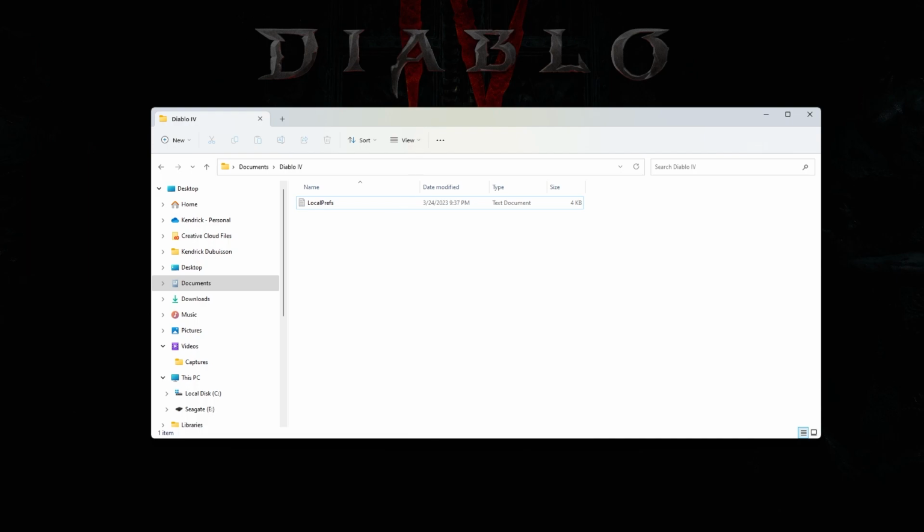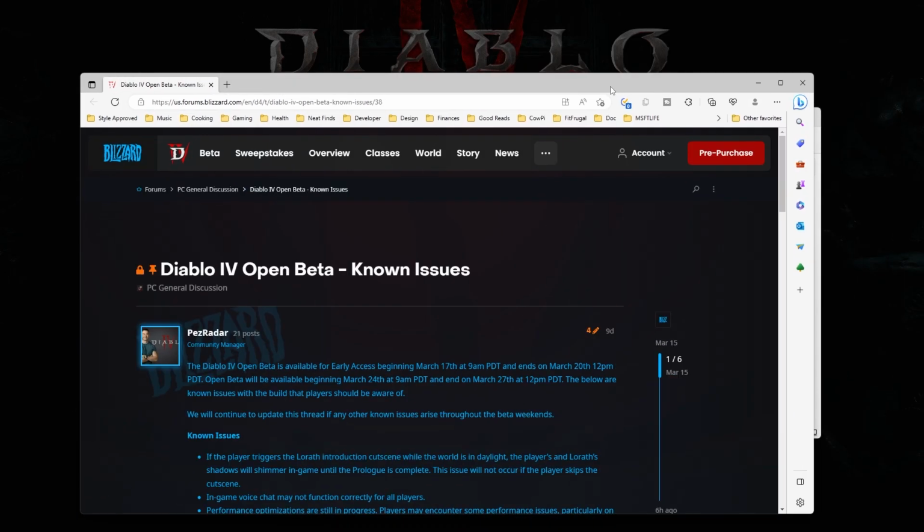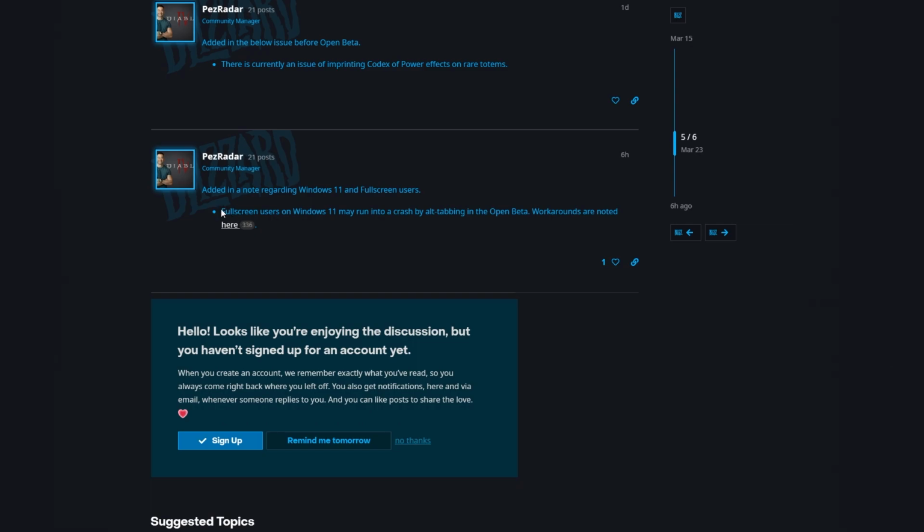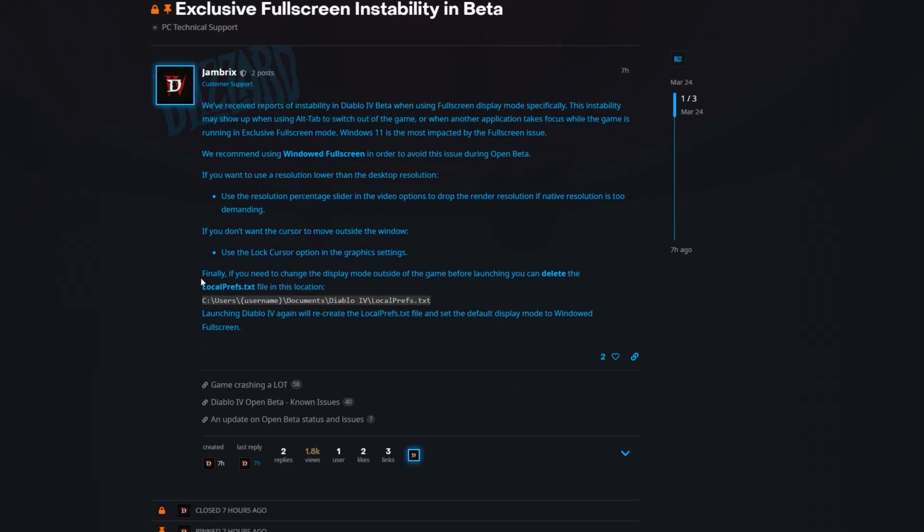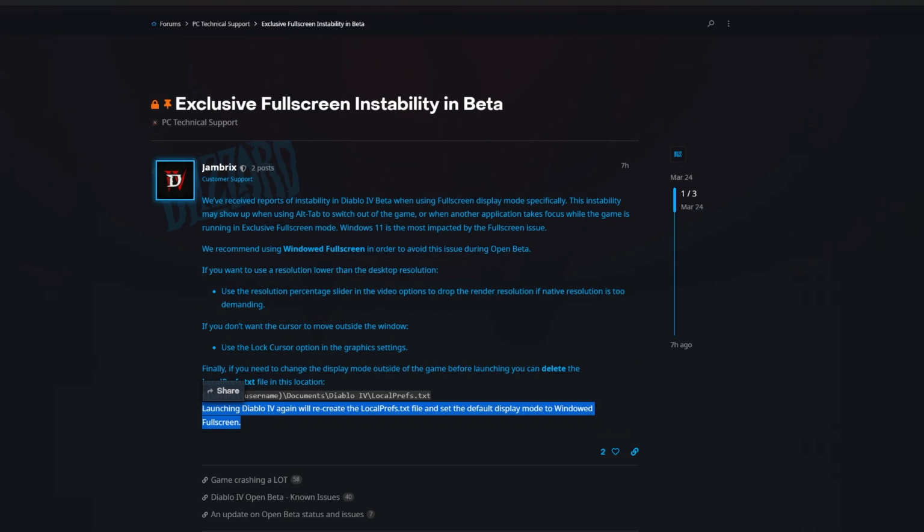And it's also mentioned on the forums from Blizzard for a few known issues and how you can troubleshoot them. If you jump down here, you can see the issue: Windows 11 full screen users run into a crash by alt tab in open beta. The workaround referenced there is to just go ahead and delete that local preferences file. Launching Diablo will recreate that file with your default display mode, and it was my fix.